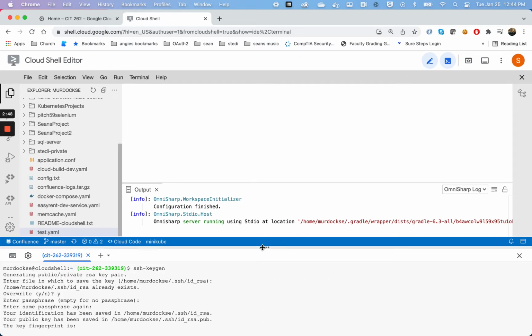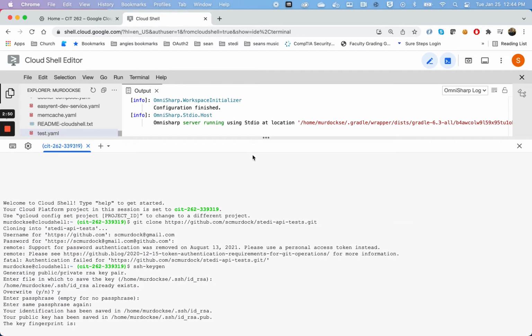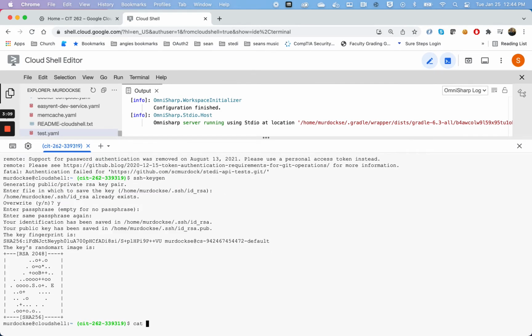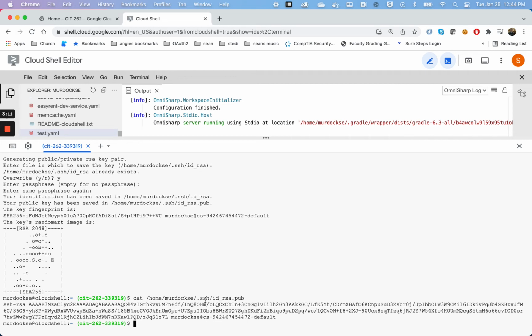I can grab these little three dots and drag this up a little higher. And you'll notice it says your identification has been saved in this folder. Your public key has been saved in this folder. So if I want to see that public key, I need to grab the whole file path, but not the dot. And then I'm going to say cat and paste in that path. There's my public key. So I'm going to copy this public key, and then I'm going to go to GitHub.